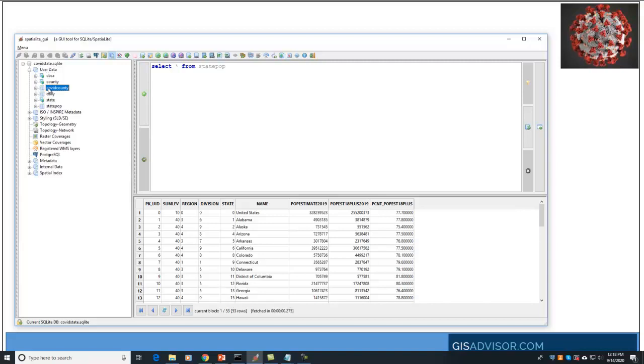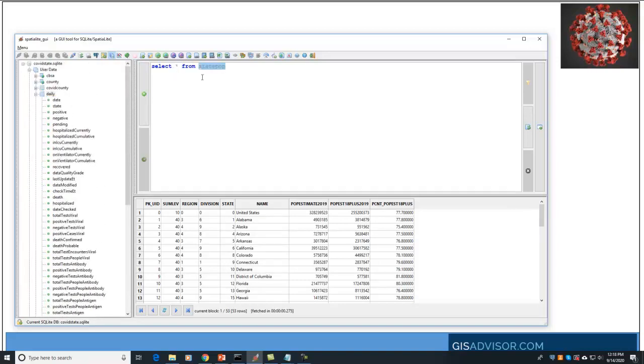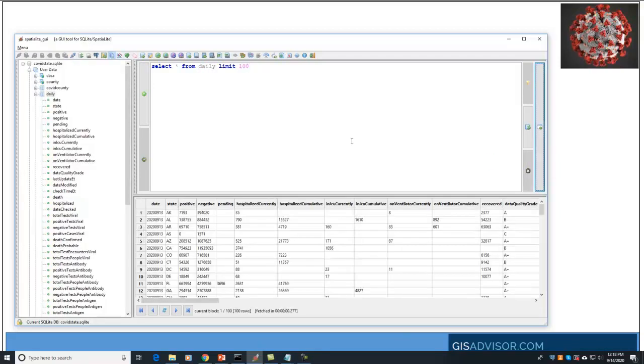One is called COVID County, the other is called Daily. If you expand Daily, you can see there are a ton of columns in here. So let's just type select star from Daily, and because I don't want it to go for a while, I'm going to just say limit 100. So let's just look at what Daily has in it. You can see we have a date field, we have the state, the number of positive and negative, and then you can see all other kinds of data here.